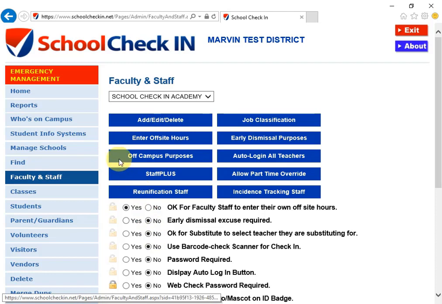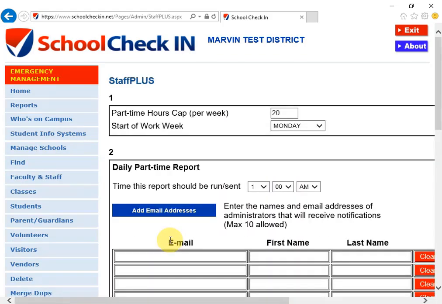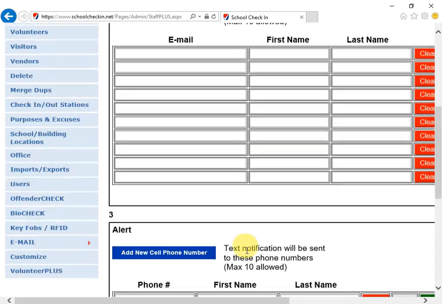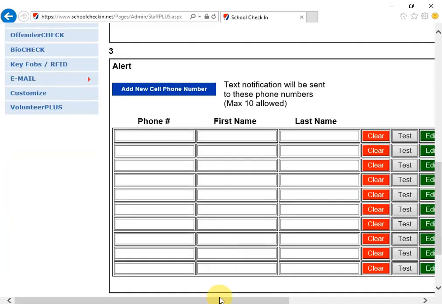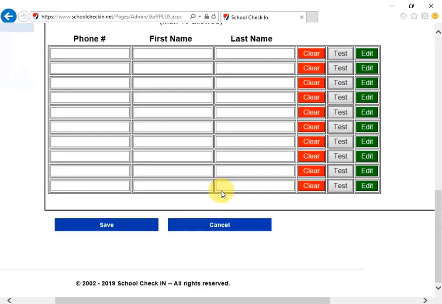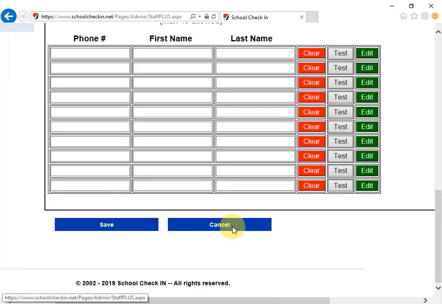Back on the faculty and staff, we have your Staff Plus. Staff Plus will allow you to put a cap on part-time hours for any of those part-time workers that you have. If you click on Staff Plus, this will allow you to put the amount of hours here at the top. And you can also run daily reports on this and notifications in case you want to have someone alerted if a part-time employee does go over the part-time hour cap. After you're done, just click on Save here at the bottom.